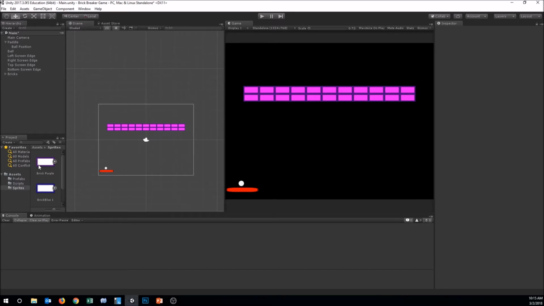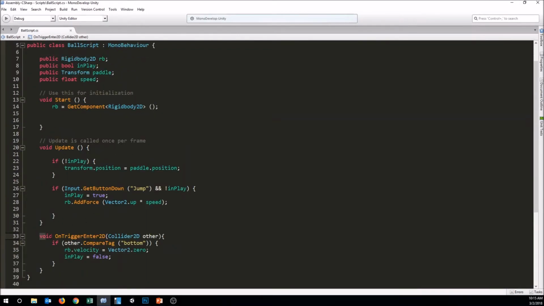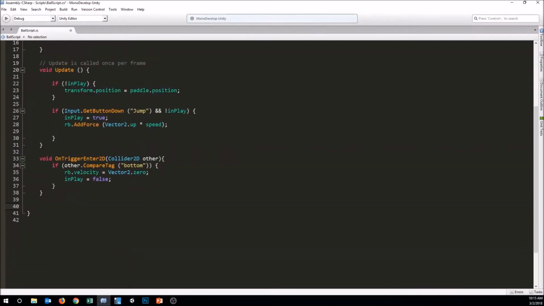So we're going to go to our ball script. In our ball script, we have an OnTriggerEnter function that runs whenever we hit a trigger collider. The bricks don't have a trigger collider. They actually have a non-trigger, just regular collider. So we're going to add another function to our script that is called void OnCollisionEnter2D. I have a typo here. Let me see, OnCollisionEnter2D. There we go.